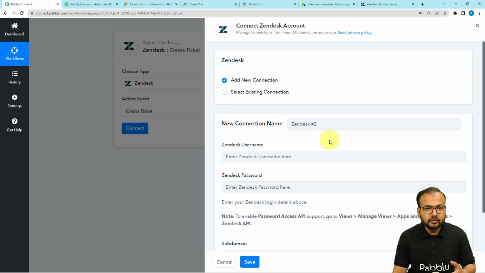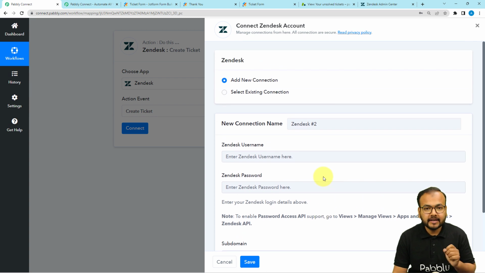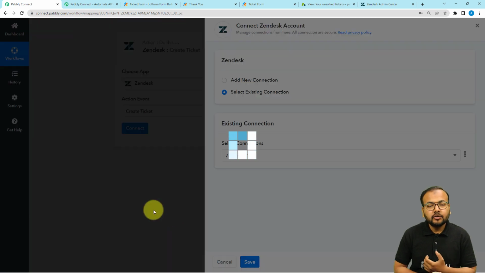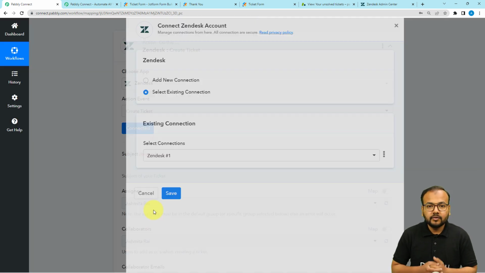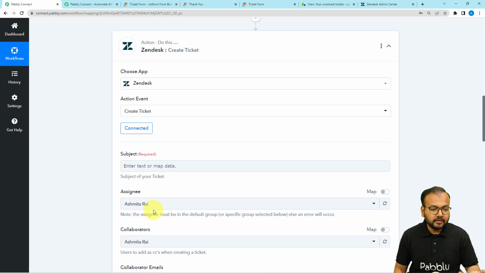And this connection that you made here, guys, is saved in your account. So if you want to make the connection again with the same application in the same workflow or in a different workflow, you can use your saved connections. For that, you just have to select this existing connection option, and here it will show you the list of your saved connections. Select that connection and then click on save, and you will be connected again. You do not have to fill all the credentials all over again for making the connection. You can use the saved connections like this.